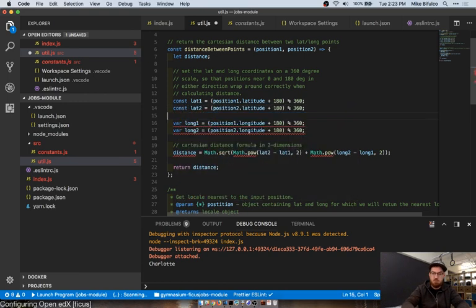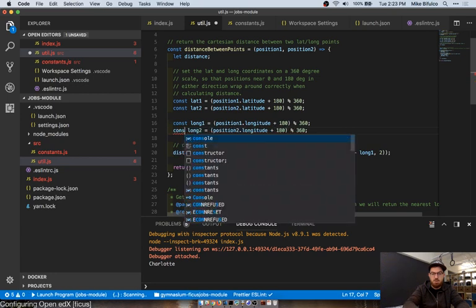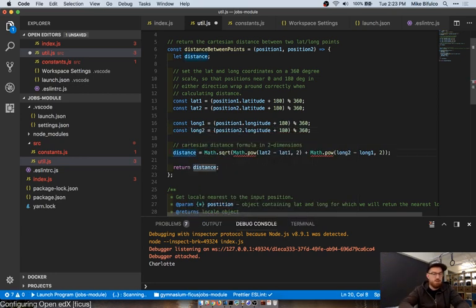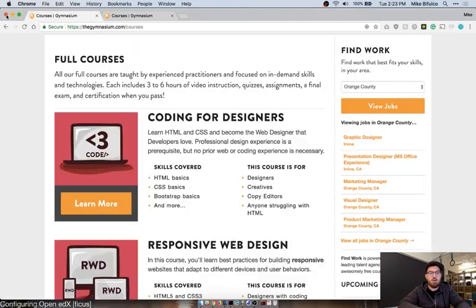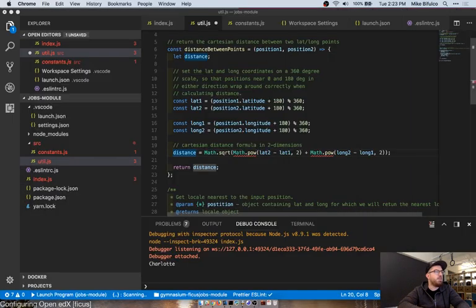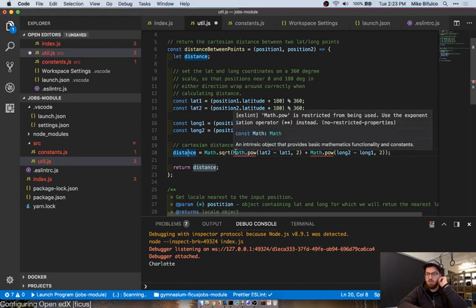So you can see some of this was written in pre-ES6 JavaScript where let and const are not present. Get this out of here. I don't need that any longer. We can move this out of here even. Use the exponentiation operator instead. Restricted properties. That's interesting. I wonder why that is. We can look that up in a second.